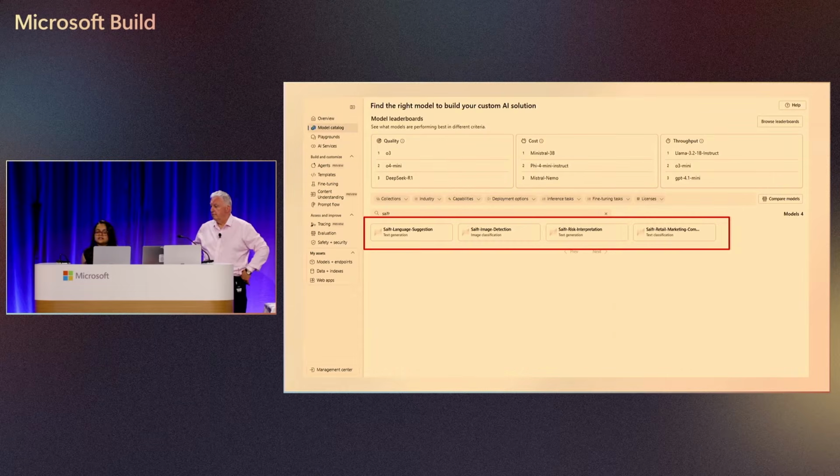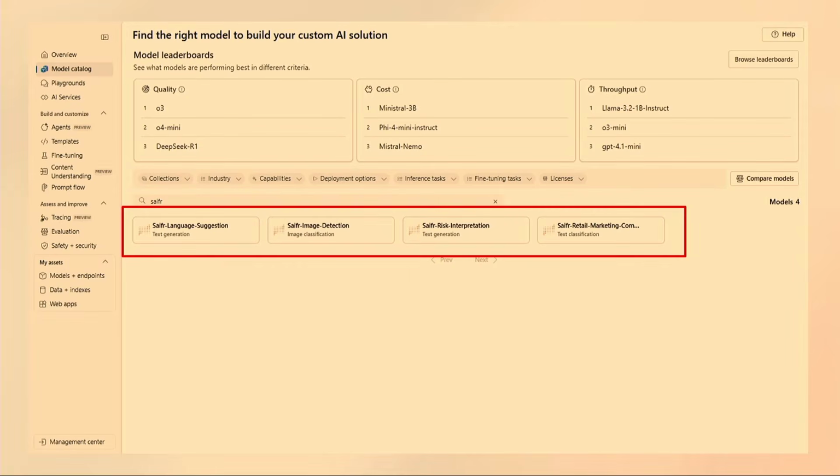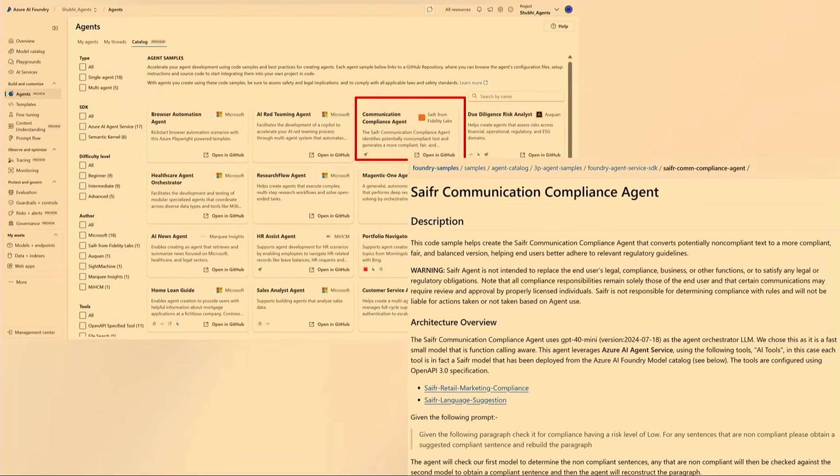Talking about Foundry models, it's essential to highlight that we have some specific models tailored for compliance needs. These are the Saifr models available in the catalog, meticulously designed to meet the stringent compliance requirements of the financial services industry. Let's delve into how Saifr is leveraging these models to power their compliance agent. We are bringing to you the Saifr Communication Compliance Agent code samples as part of the Azure AI Foundry. The code samples are a central place to view multiple agent templates that enable you to create, update, modify, and build agent instances of your own. Let's look into the implementation details of these agents.